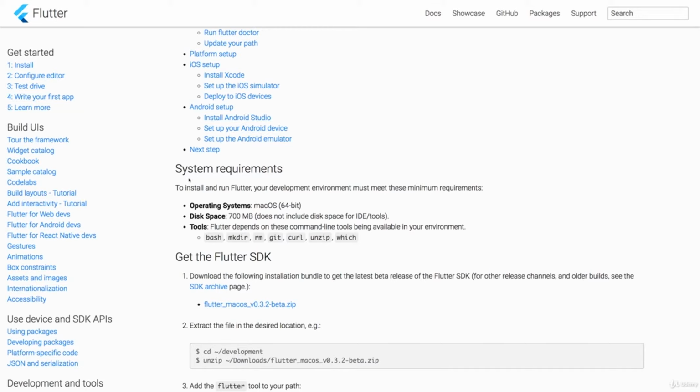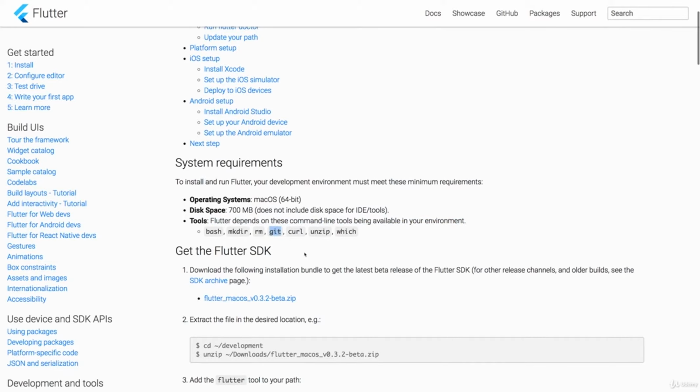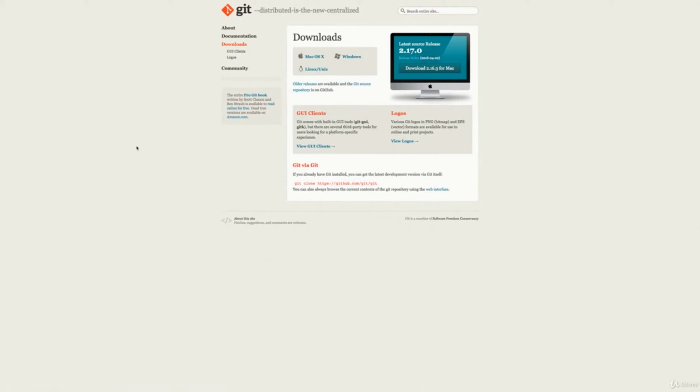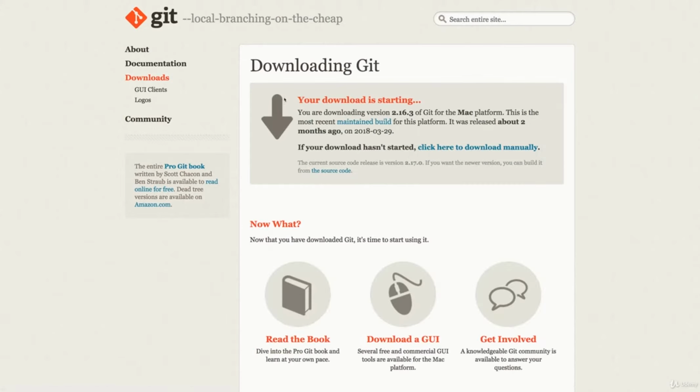First of all, let's check the system requirements. Well, we need the operating system Mac OS, obviously, enough free space on our disk, and then we depend on these command line tools, which actually should all be available by default. Now, Git might not be, so it's a good idea to download it before you get started. You can simply search for Git on Google and then pick that second link to find the downloads page. And there simply choose Mac OS or Linux, depending on where you're on. And then the download should start automatically. If it doesn't, you can simply click here, obviously.